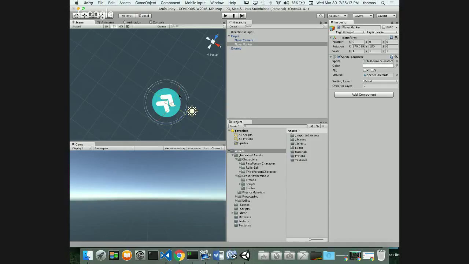Questions so far? I'm just making a marker. Again, you can choose any sprite you want that makes sense for you. An arrow, triangle, whatever. Okay, so that's number one.